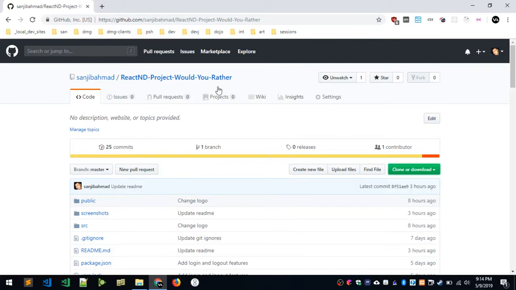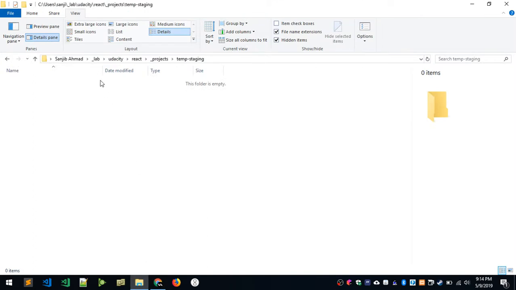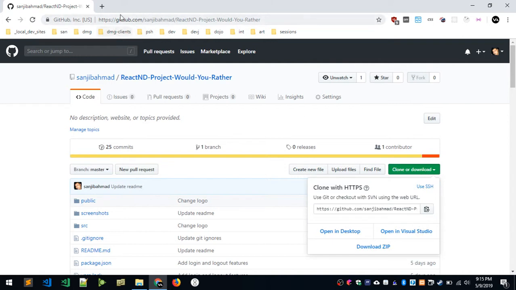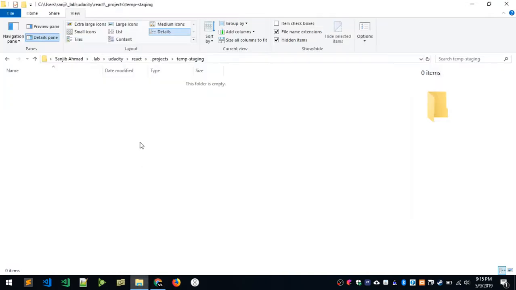In this video, I'm going to give you a quick walkthrough of the ReactND project and also show you how to install the app on your desktop. So first thing is I've created a staging folder where I'm going to install the app, and I'm on my GitHub page where I have the project, and I'm going to copy the URL. I'm going to go to my staging folder.